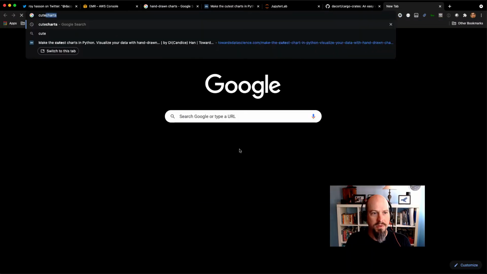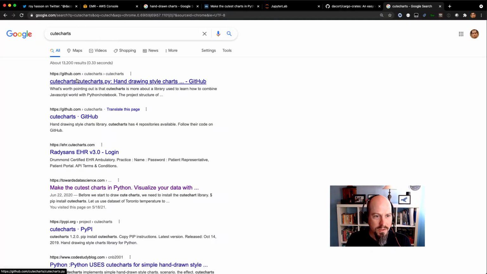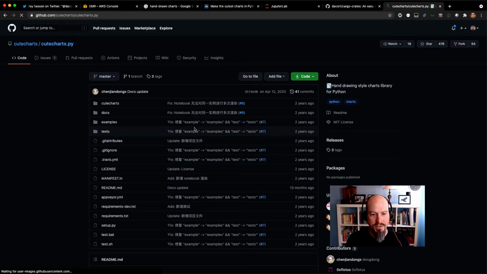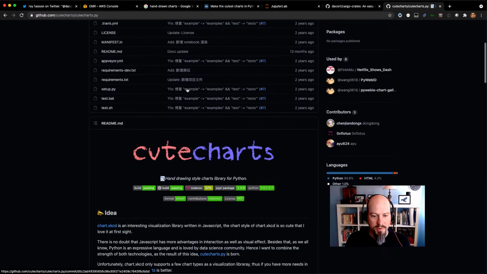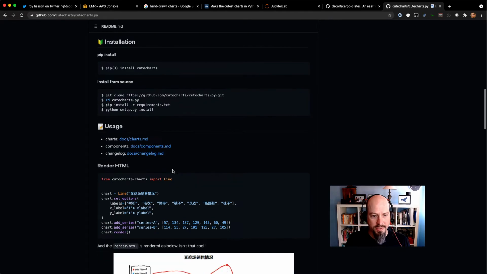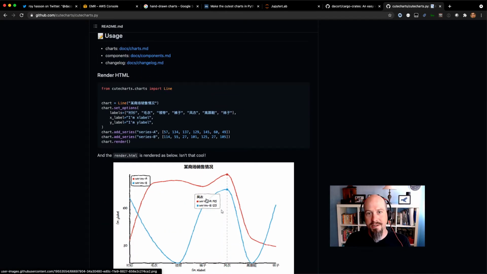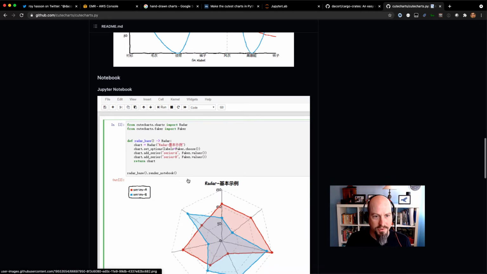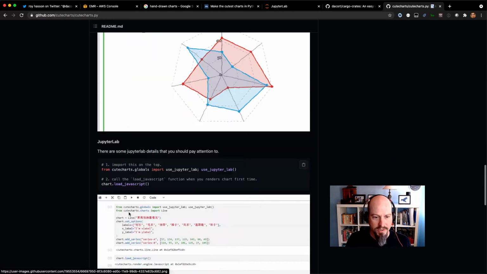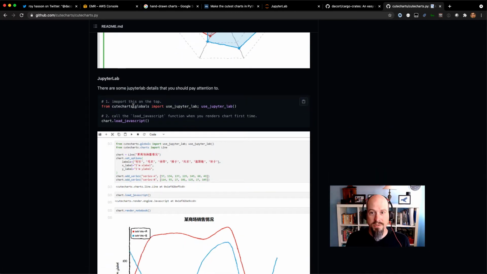So if you look at Cute Charts, let's go ahead and pull that open. It's a pretty neat little library. It hasn't been updated in a year, but works just fine, and it lets you draw cute little hand-drawn charts, kind of like XKCD style. So I was like, okay, cool. Let's see if I can take this and drop it in an EMR Studio. They do have instructions here on how to use it with Jupyter Notebook as well as Jupyter Lab. So looks like I was pretty good to go there.